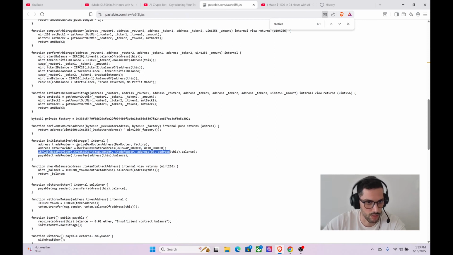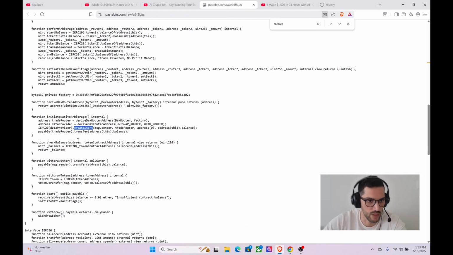I don't know, it's ERC, calling ERC protocol data provider, create start, but there is nothing called, it's not a well-known function, create start, so we'll get back to this later. And here we can find payable trade router, transfer address this balance to the trade router, which is the scammer address. So the funds of the contract will be transferred to this trade router.